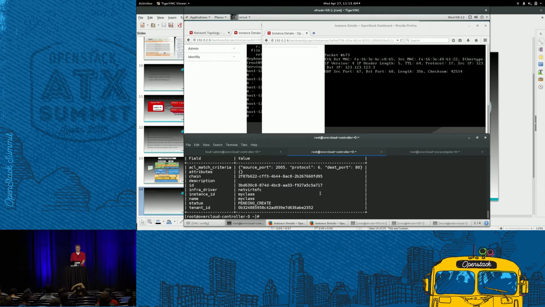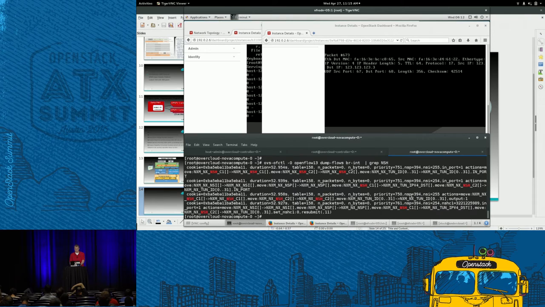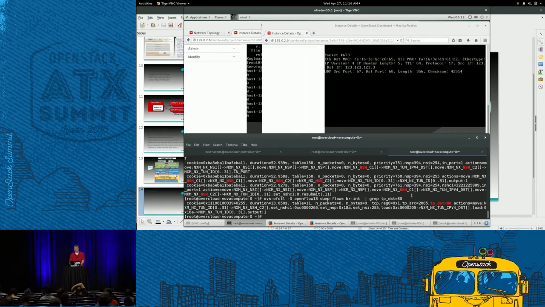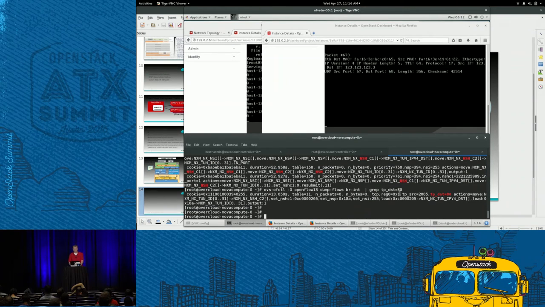So you can see it says pending create. Here's the match criteria up here, which is what we just talked about. And then the infra driver here is netvirt SFC. And so if I go and look at OVS now, I can grep on the TP dest, looking for port 80 there, and you can see there's a classifier flow here now for port 80. So you can see there's no packets that have hit it.